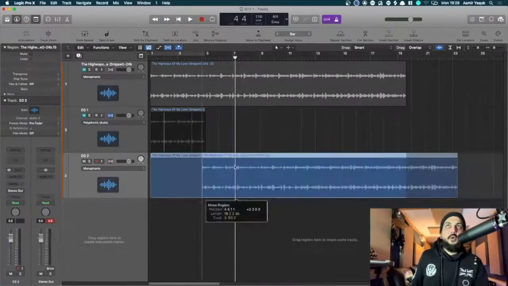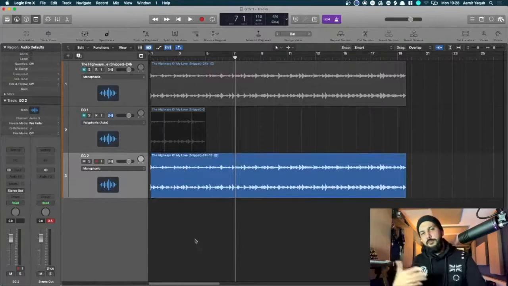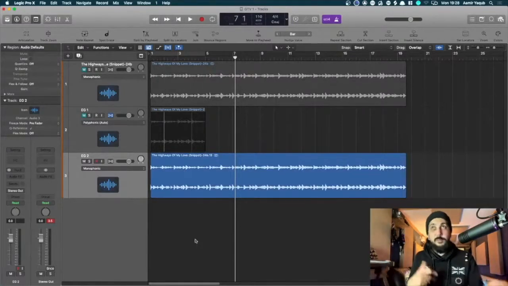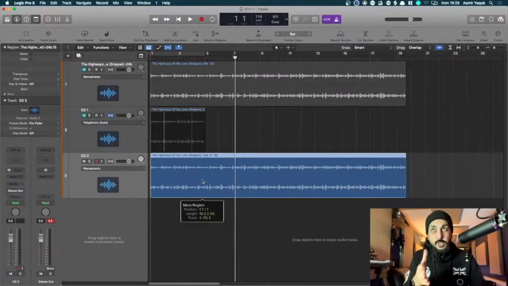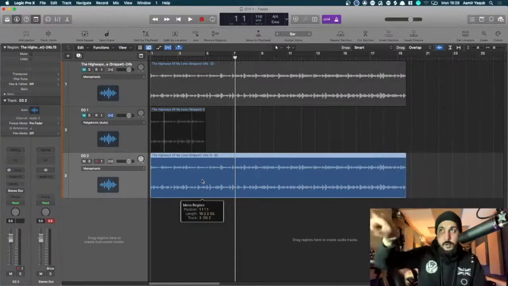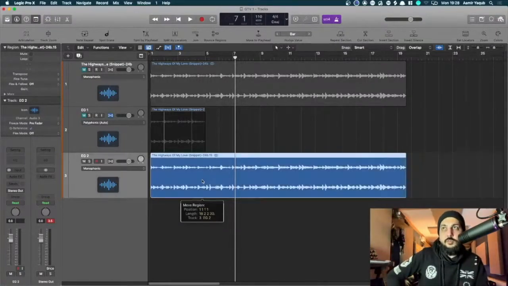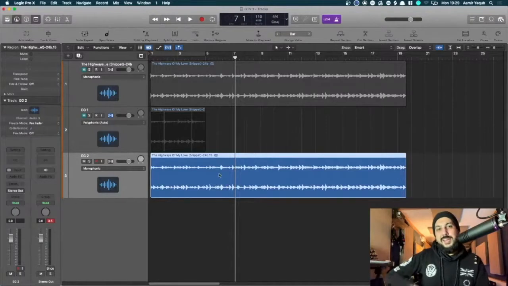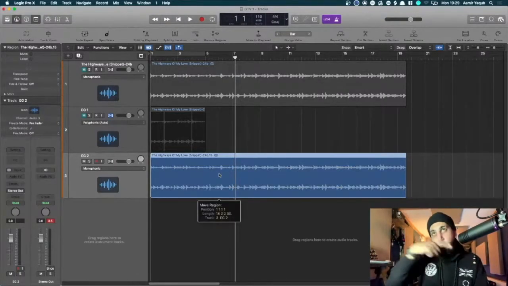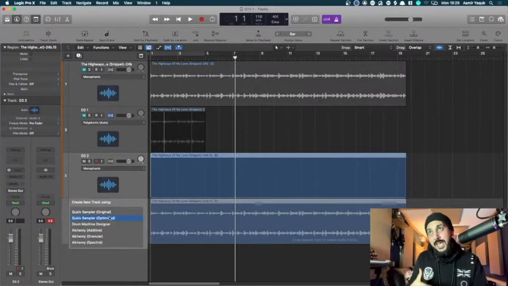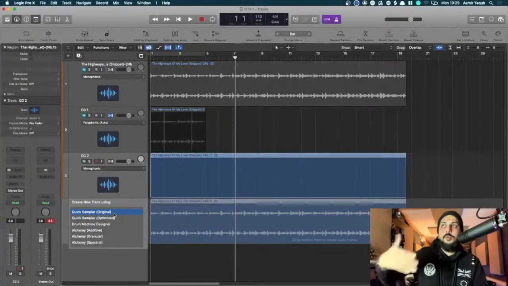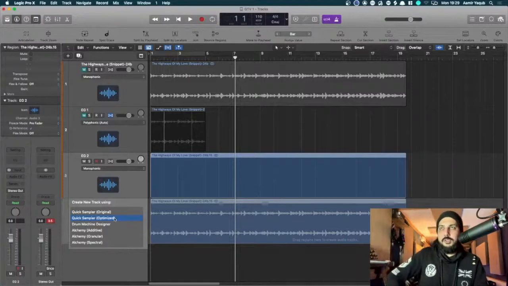Now, one thing that I've done there, and this is even quicker, is I've clicked this audio file and you can see this little box comes up: Drag regions here to create instrument tracks. It just comes up underneath that track there, yeah? So I'm going to click this audio that I've got in and drag it to one of these two, right? Quick Sampler Original or Quick Sampler Optimized.